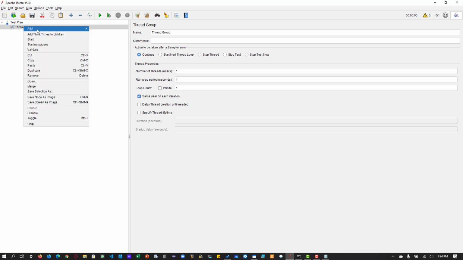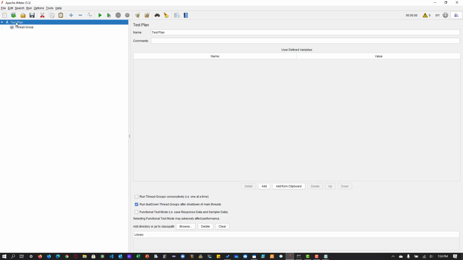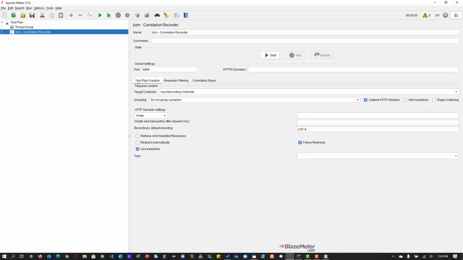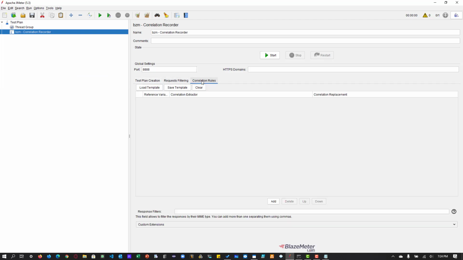And inside the test plan, I'm going to add a JMeter correlation recorder plugin element, and we are going to create certain rules in the correlation rules tab. So this is where we are going to work. When compared to 1.0 and 1.1, a lot of stuff has been changed in this plugin. We are going to see it in a moment.